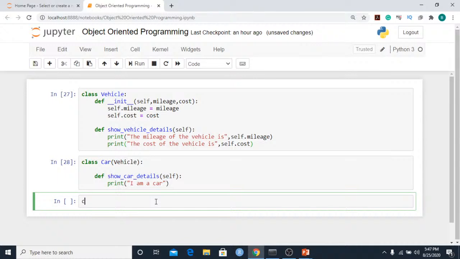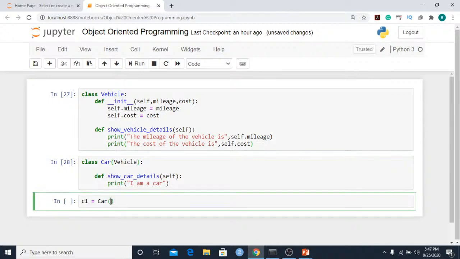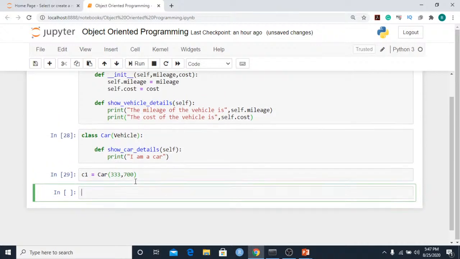Now that we have created the parent class as well as the child class over here, let me go ahead and create an object of this. So I'll have C1 is equal to Car. As you see, this does not have the init method, but since this is inheriting from the Vehicle class, I'll be able to pass in values for mileage and cost. So let's say the mileage of this car is 333 and the cost of this car is $700. So I have created this object.